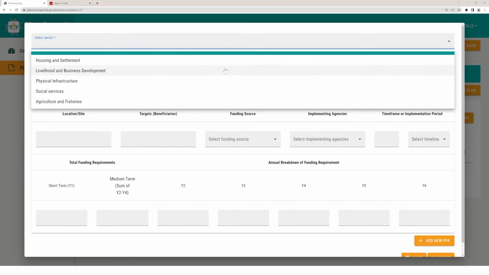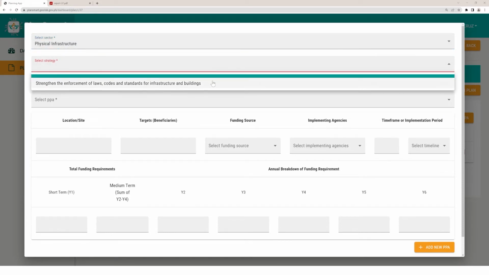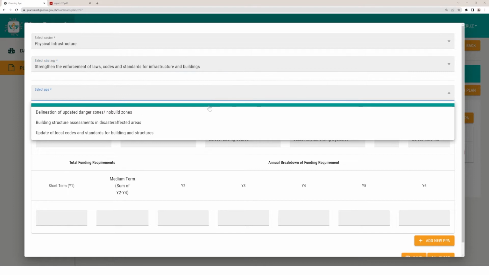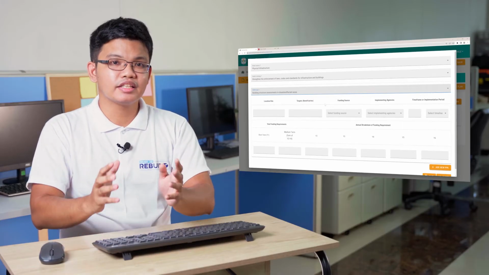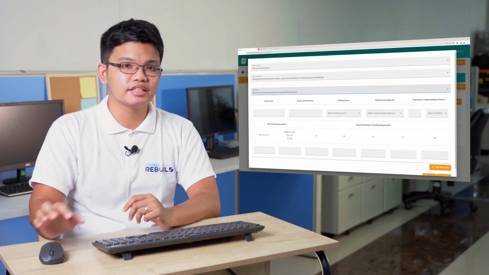Select a sector that you have identified previously in your identification of the Disaster Rehabilitation and Recovery Program. I've selected the sector Physical Infrastructure. In this strategy, I have previously selected Strengthen the Enforcement of Laws. And in this strategy, a PPA that is included is Building Structure Assessments in disaster-affected areas. Note that the selected PPA will be filtered according to the selected strategy and the selected sector.